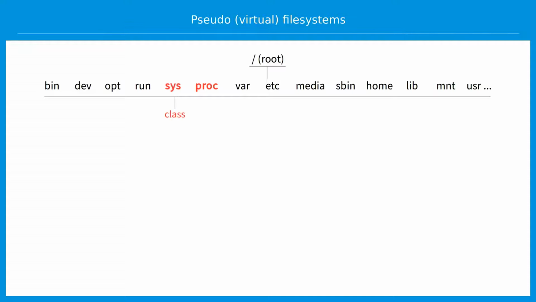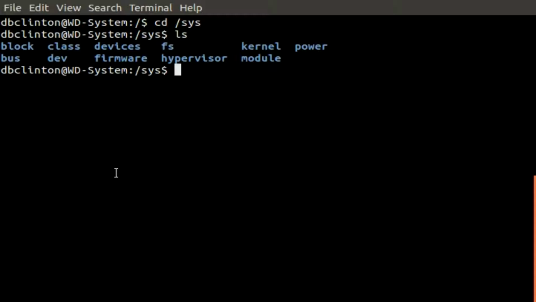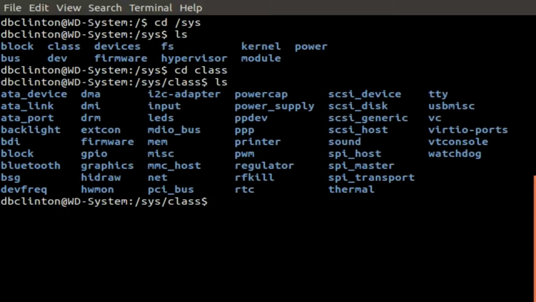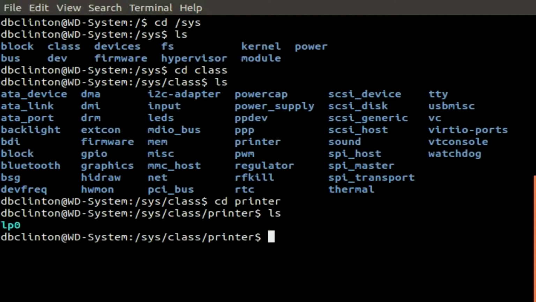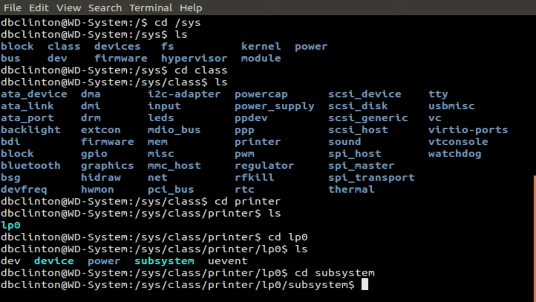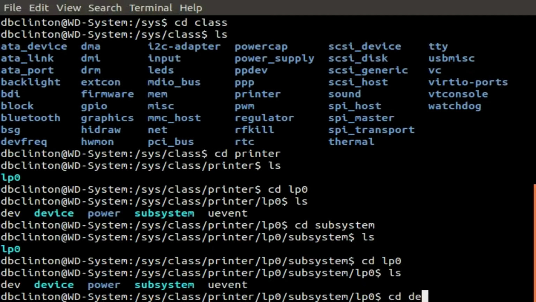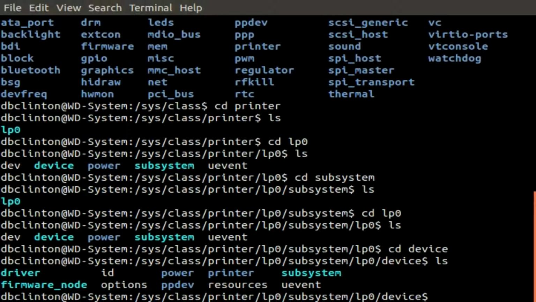Let's take a quick look at the /sys directory tree. Most of the files that will be of interest to us live beneath sys/class, where you'll find all devices organized by type, or class. So if we drill down through /printer, /lp0, which is the designation Linux has given my brother laser printer, and then down further through subsystem, LP0 again, and device, we'll be able to take a look at details of my printer configuration by reading, using cat, the ID, resources, and options files.